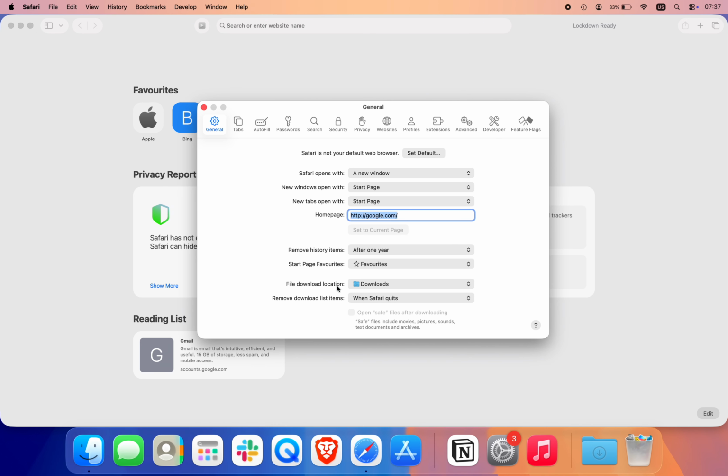Next to it, you'll see a drop-down menu. Click on that drop-down menu. Here you can choose where Safari should save downloaded files. If you want Safari to save everything to the Downloads folder, choose Downloads. If you want Safari to ask you where to save each file before downloading, choose Ask for each download. This is useful if you download different types of files and want to organize them manually.